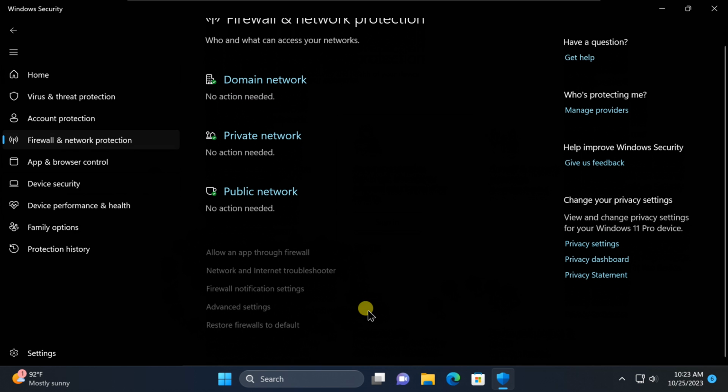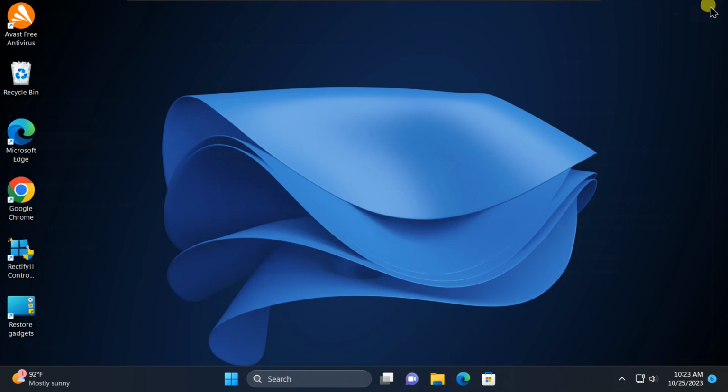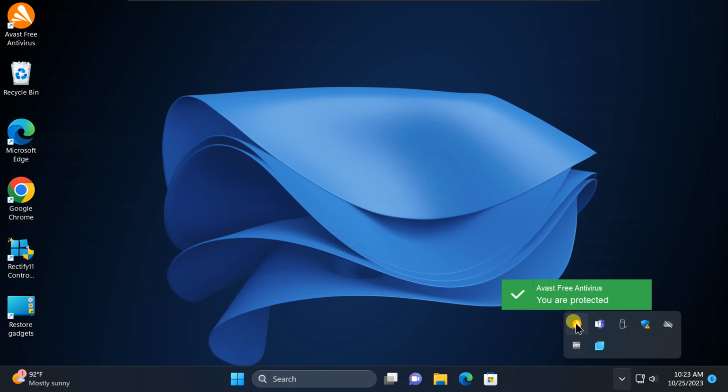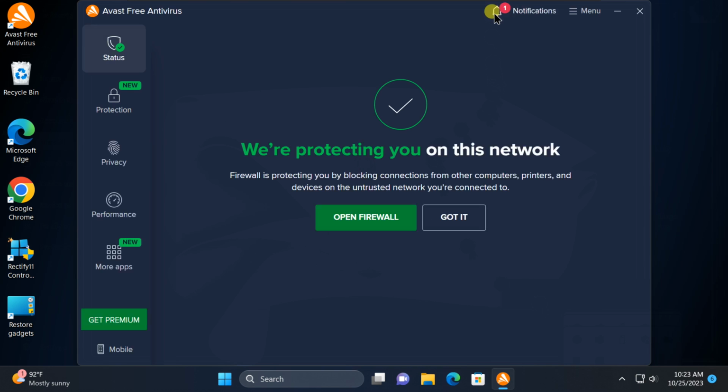Let's get started. Commonly, this issue arises when utilizing a third-party antivirus application. Initially, the first step is to identify the installed antivirus software. I found the Avast antivirus in our system. Open Avast antivirus.